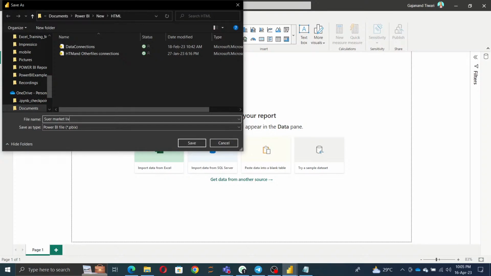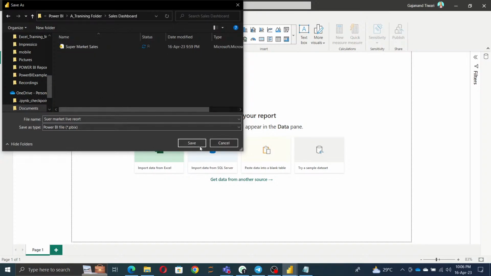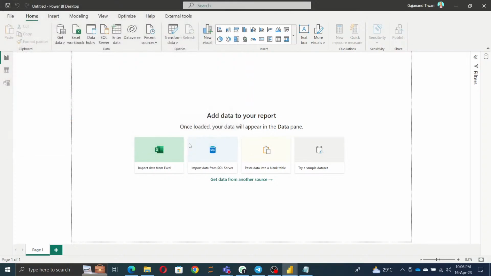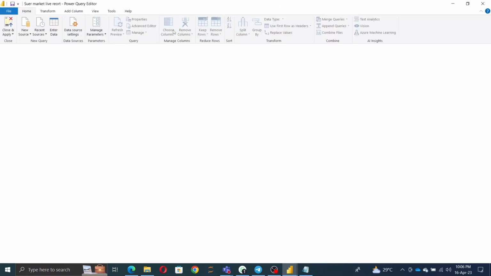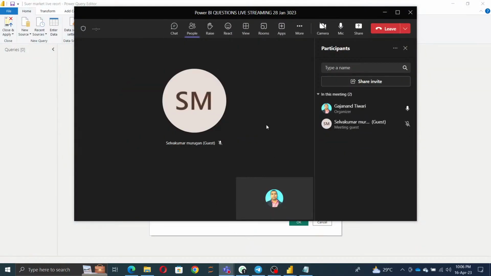Supermarket sales live report. Here, guys, I have already created the link where you can download that, don't worry. Now go to the project, training, dashboard, supermarket dashboard. Okay, so let's begin with the downloading part. First transform your data, then go to the measures, but first make sure we create the location and all.